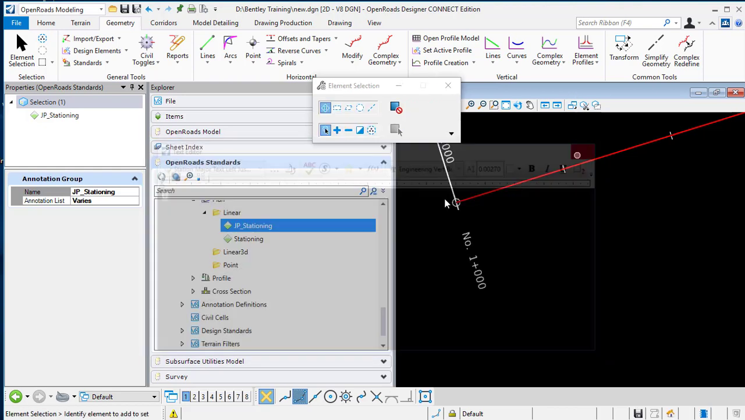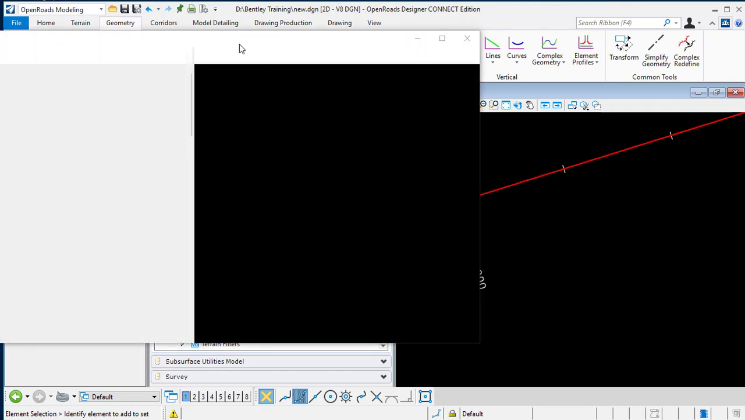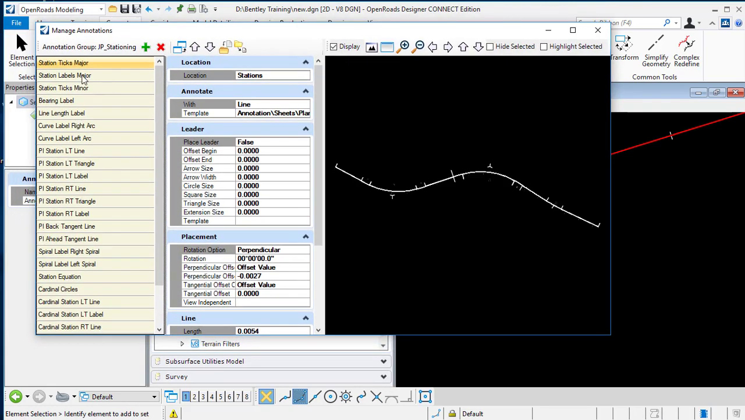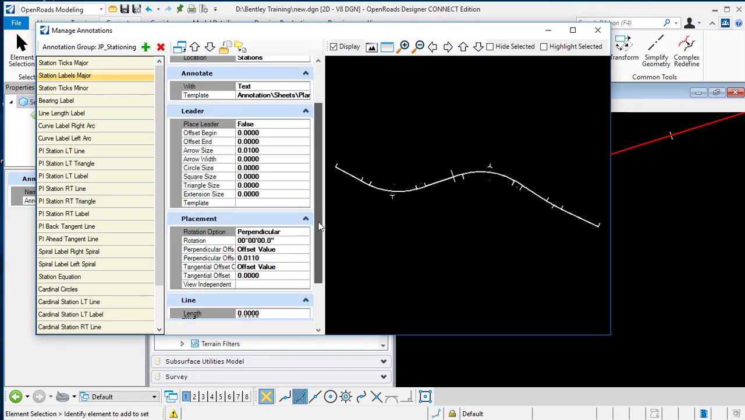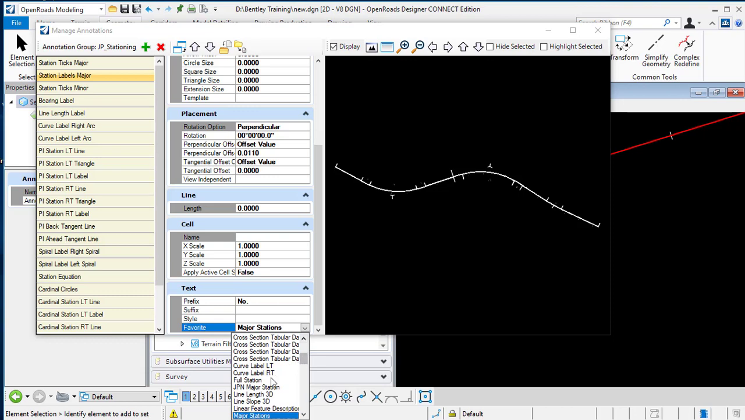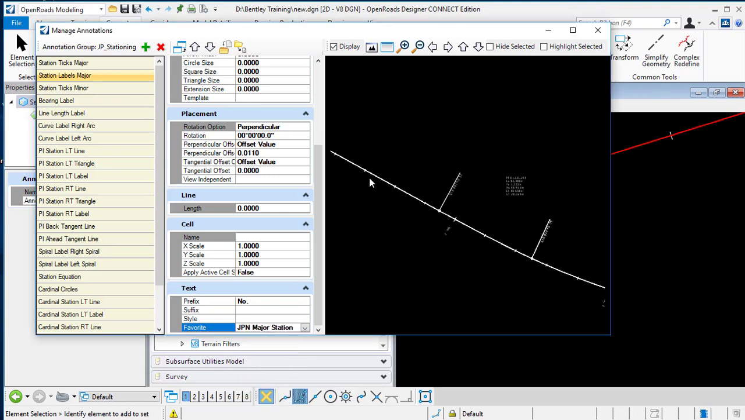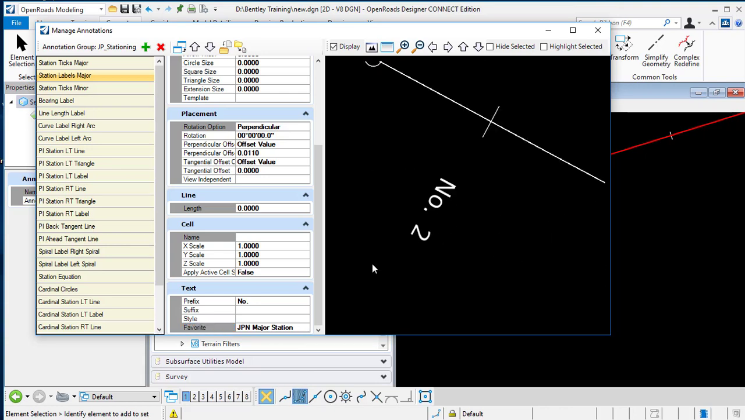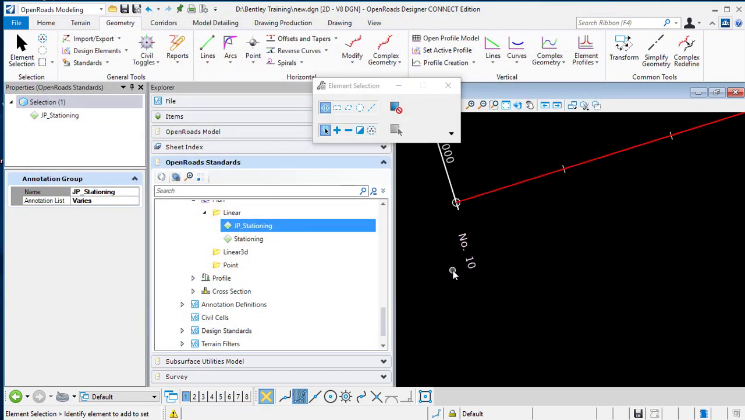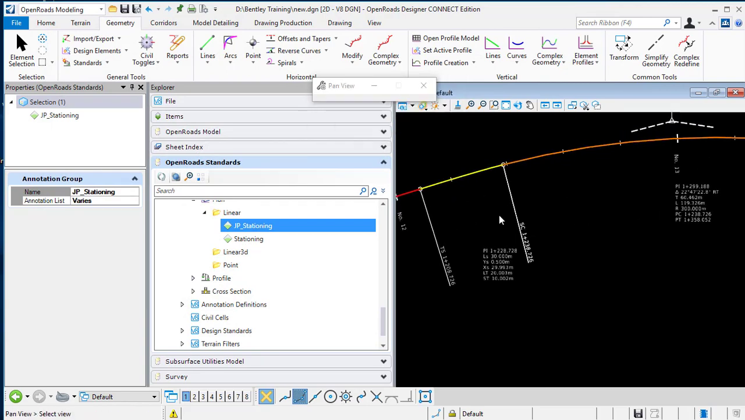After I create this one, I can always go back to the stationing here. I just click Manage again, and then go to Labels, and then you will see the major station here. I just select it, JPN major station. Okay, so if you zoom in, you will see they changed a lot. I just dismiss. So it changed. It's 10, 11, 12, etc.